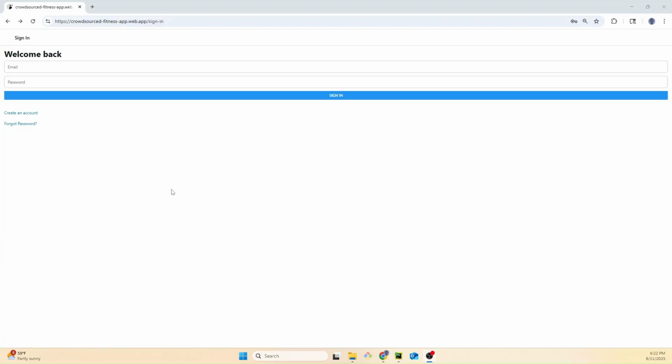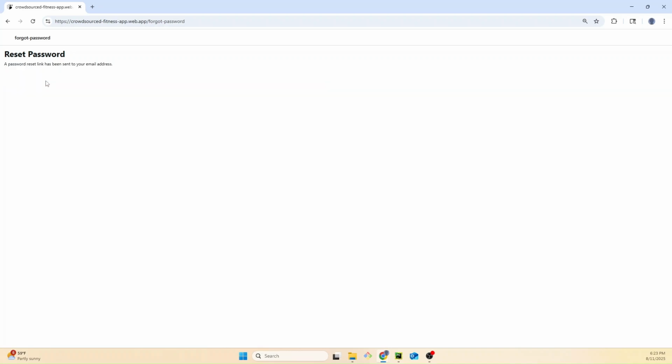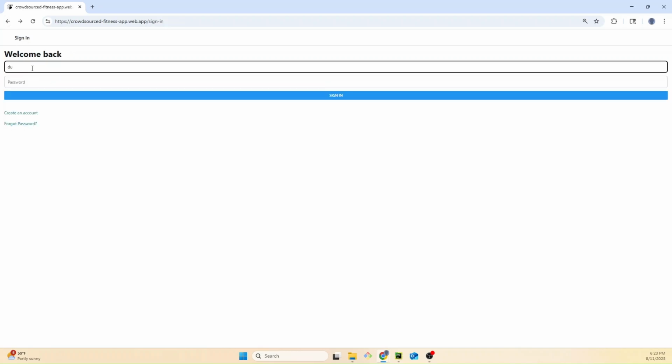I'm going to show the flow for a user that had already created an account prior. So firstly, on the sign-in page, if say the user forgot their password, we provide them an option to enter in the email that they used, and this will send them a link to reset their password. So let's say the user has their username and password ready to go, and they can log in on this page.